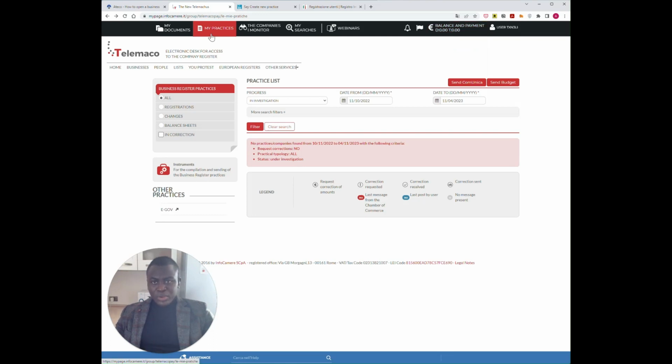And here you have the practice, the number of applications you have made or inquiries, they all appear here. And in case you file an application and the Camera di Commercio wants further paperwork from you, they will send a notification and it will all appear here. So you can manage the whole application process on this platform.